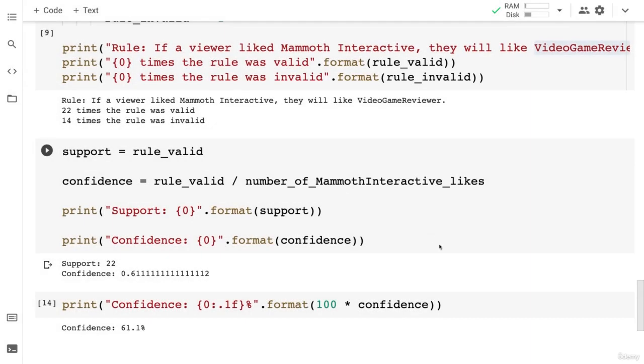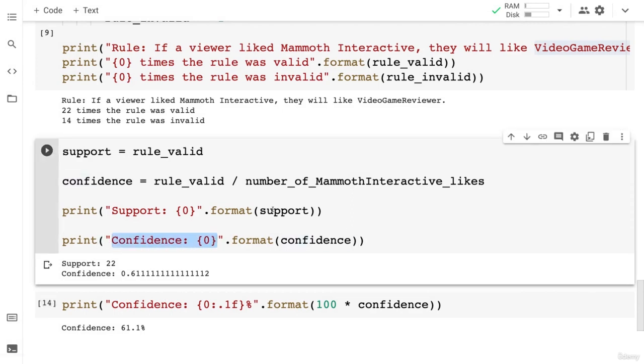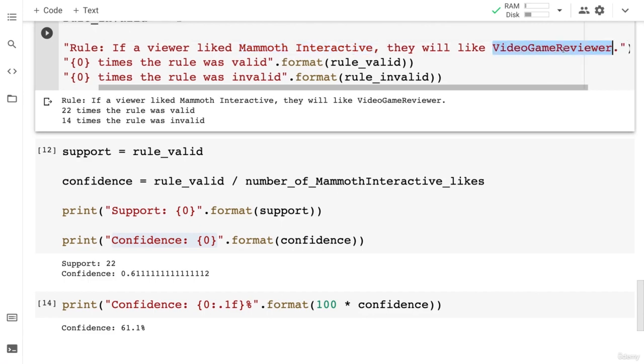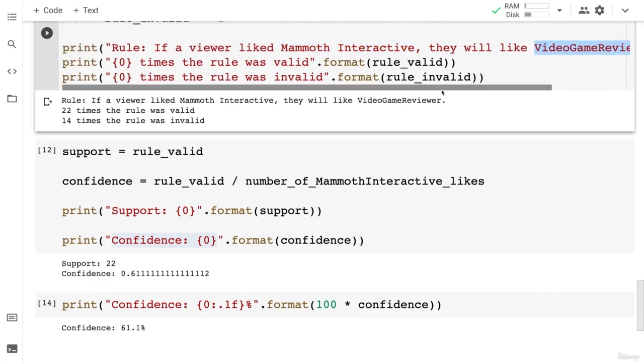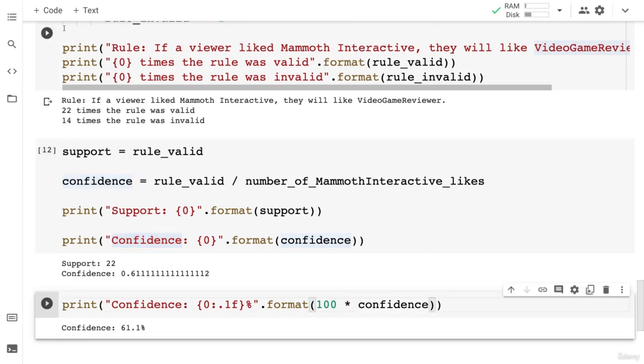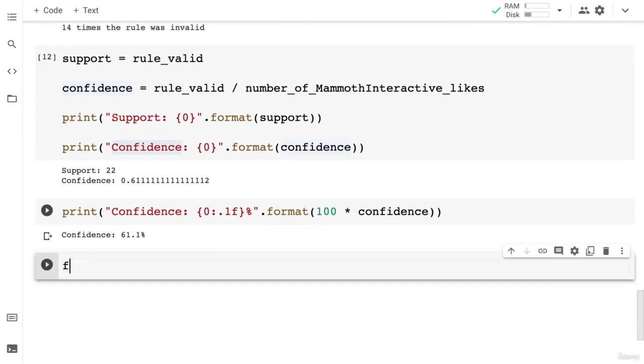Hello everyone and welcome back to our course. In the previous lecture, we learned how we can calculate the confidence score between two of our channels, Mammoth Interactive and Video Game Reviewer. Next up, we're going to find the confidence or correlation between all of the channels amongst themselves. So I'm going to create a new code cell and get started.